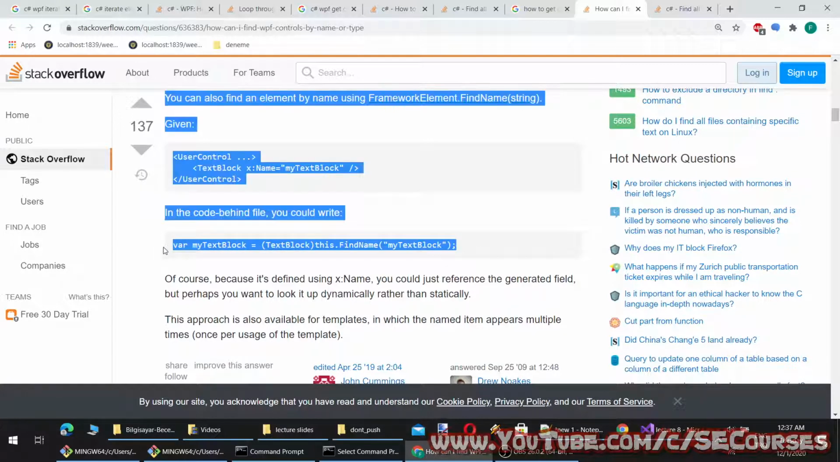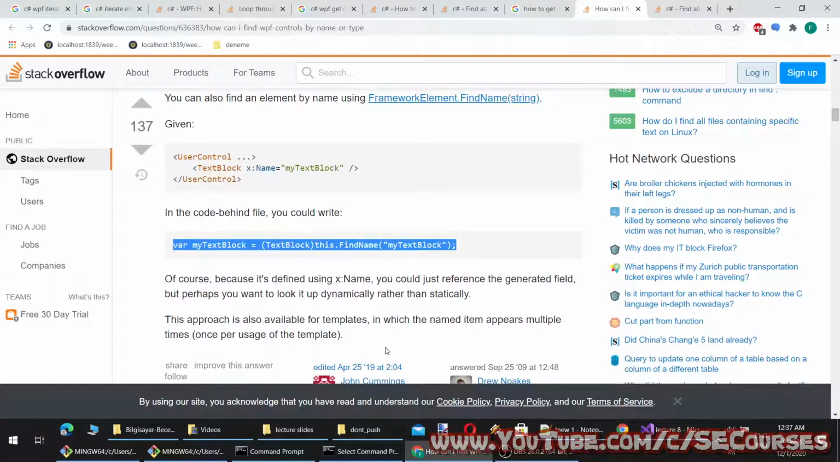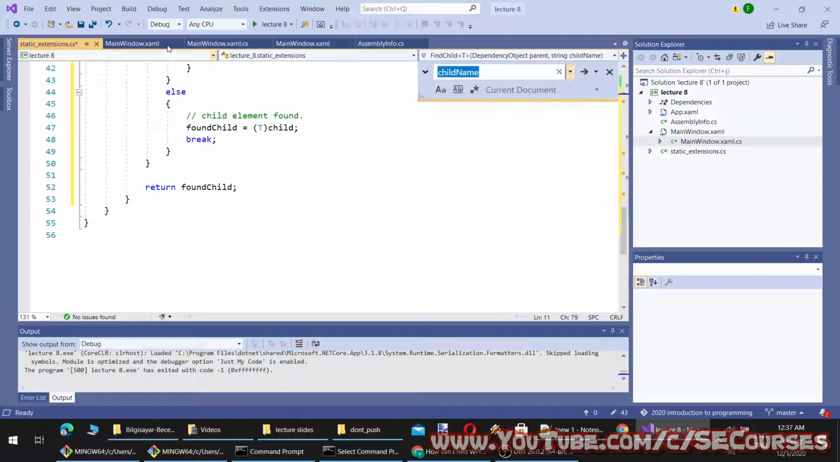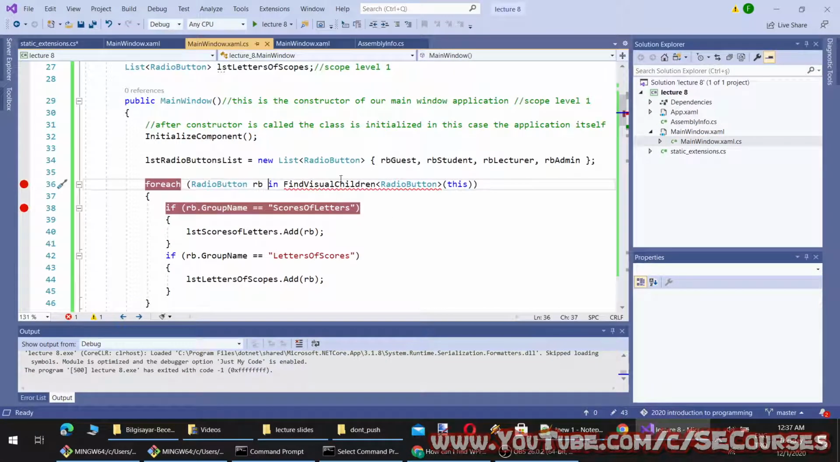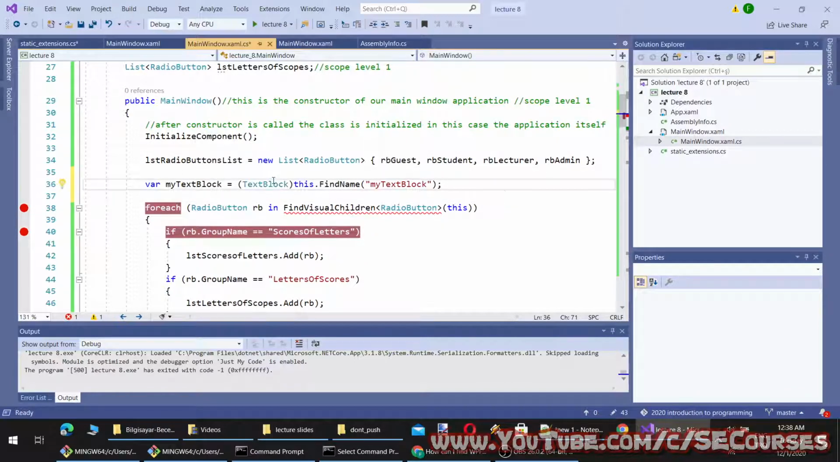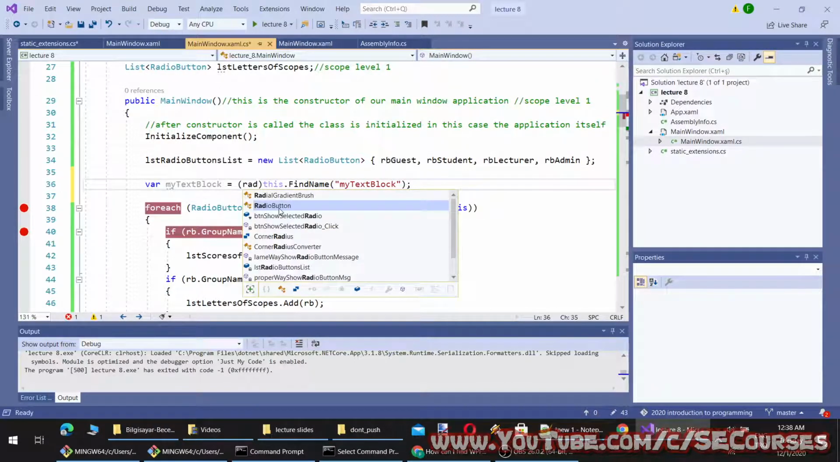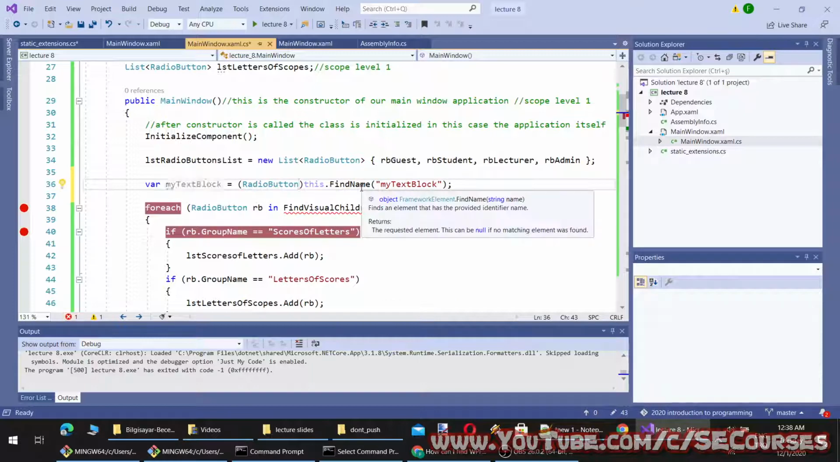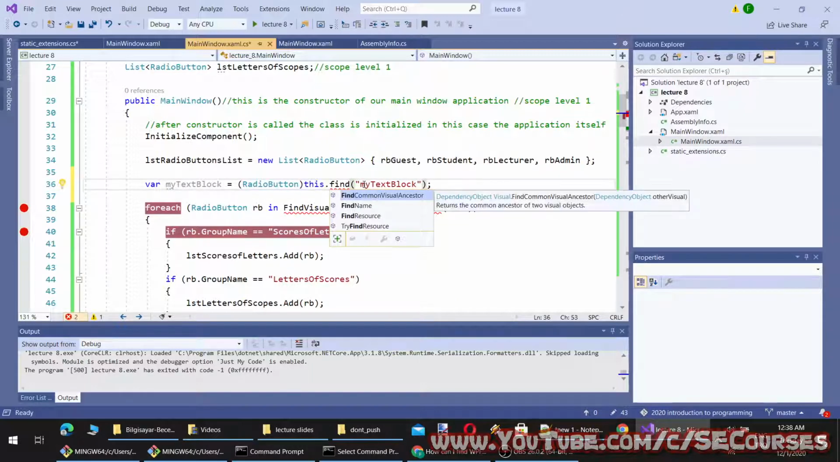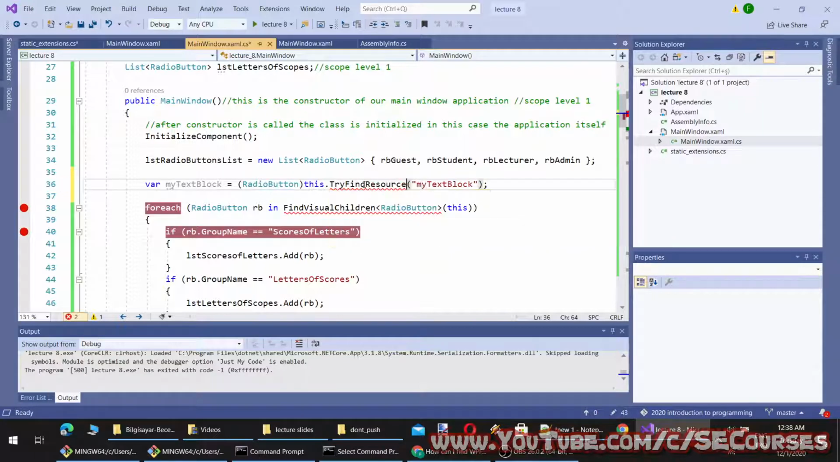This is interesting. Maybe we can use this rather than using X name. Let me check this. I wonder if this will work. Radio button, find name. Yeah, it looks like it's working. Maybe find resource, common visual ancestors. Maybe group name.